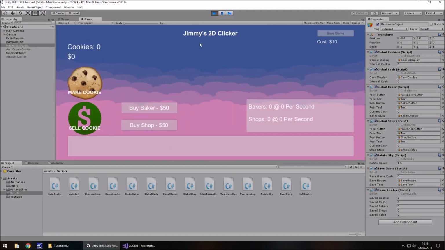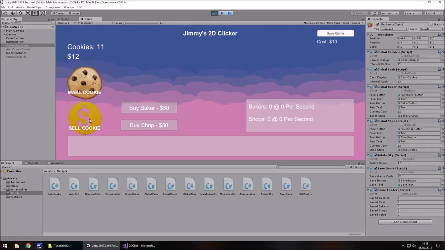So we've initiated a new game. We're making some cookies, selling some cookies, make some more, sell some more. So save game. There we go. So what should have happened now is we should have 7 cookies, $13 and $20 save value.